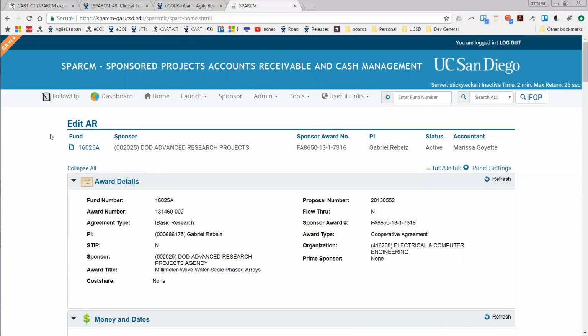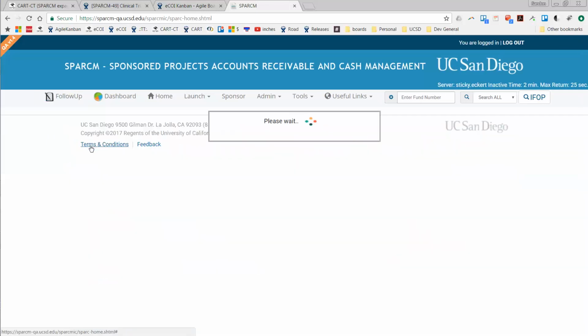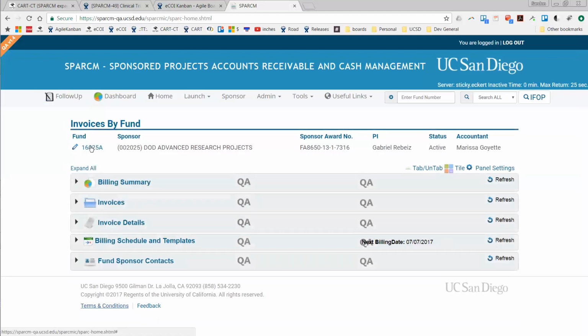Pascal's like, no. I need another month. Great, just push it off for another month. When he then pushes it off for another month, now we're rescheduling that. Now a new email is going to go out at that date. So now I'm going to come look at the invoice that we created. So it's going to take us over here to the invoices.